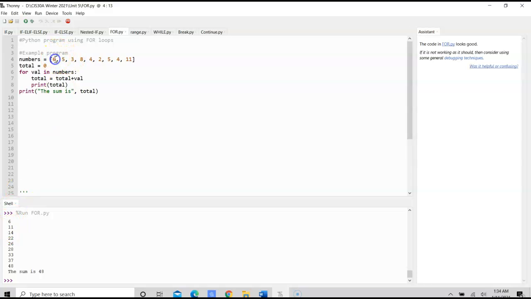Next, it's going to take 6 plus 5 plus 3. It's going to give us 14. So total now is 14. And then next, it's going to loop again, 6 plus 5 plus 3 plus 8, which gives us 22, and so forth. So at the end, we would have the sum is 48.